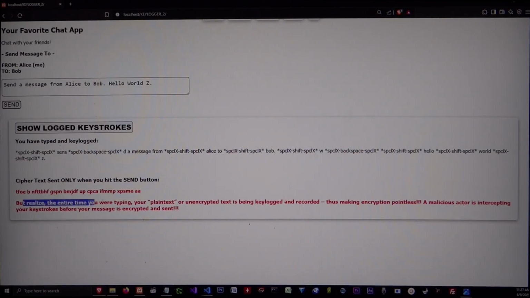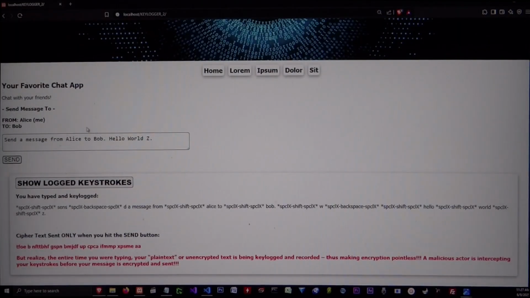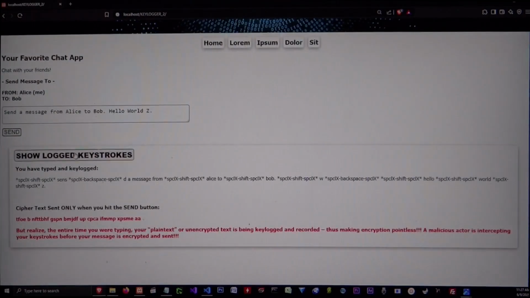But just like I typed here, realize the entire time you're typing, your plain text or unencrypted text is being keylogged and recorded, thus making encryption pointless. A malicious actor is intercepting your keystrokes before your message is encrypted and sent. So this is how, if a bad actor gets into your device, either through a scam or puts it there through social engineering, or physically installs it on your hardware somewhere, this renders encryption pointless.